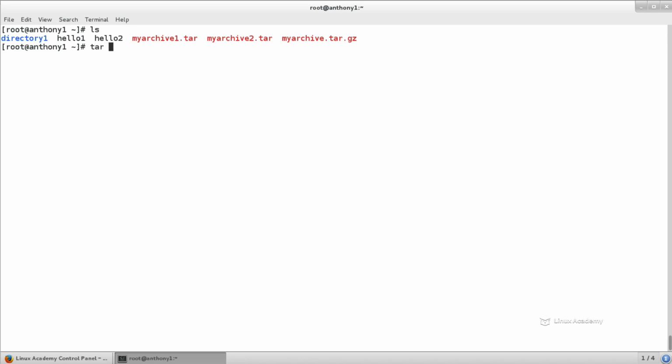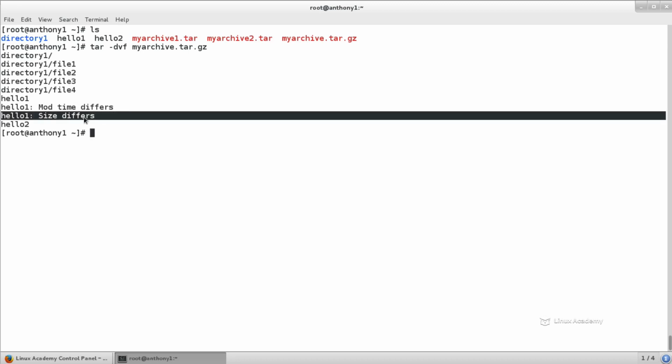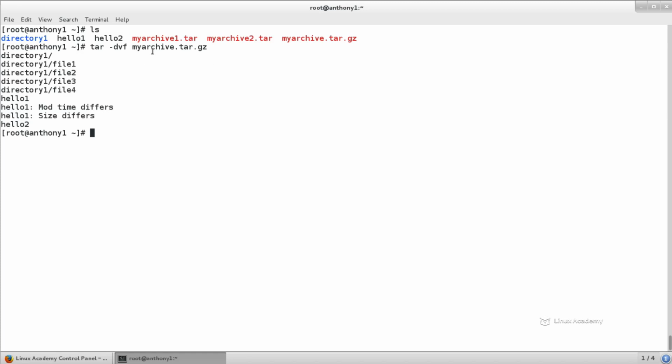So in fact, I can do a tar -d. I'm going to do it verbosely. I'm going to specify my file name, my archive.tar.gz. And what this is going to do is show the difference on our system. So what we're seeing here is modified time differs and size differs. So maybe I want to make sure that my hello1 isn't a recently updated file. I can look at a comparison of what's in our current working directory and an archive and view the differences between the files in there and not in there.